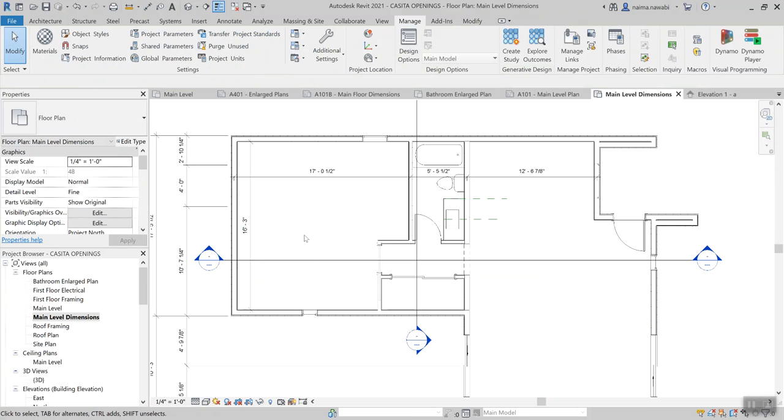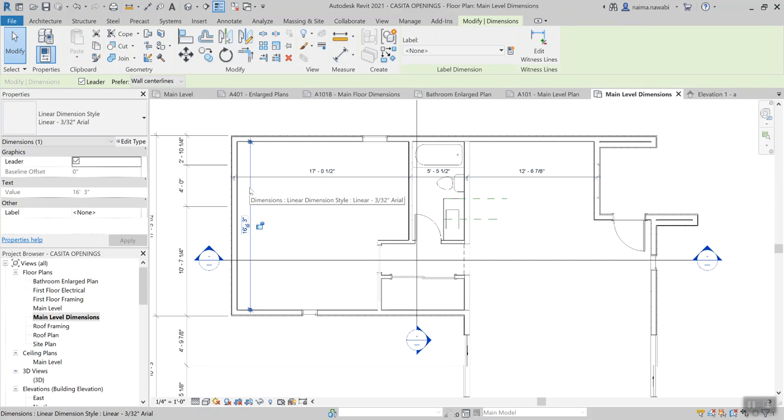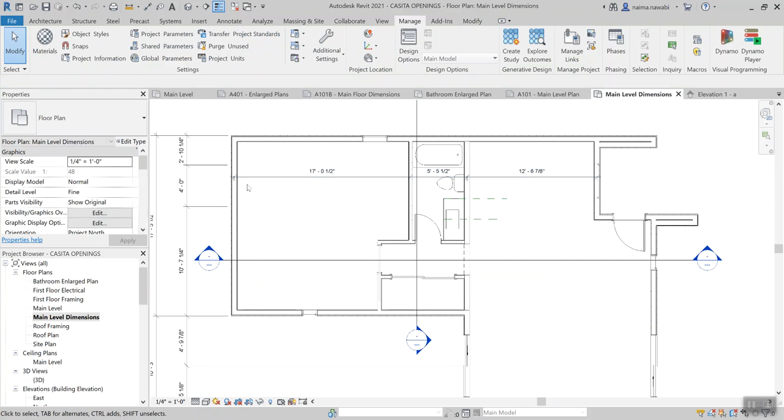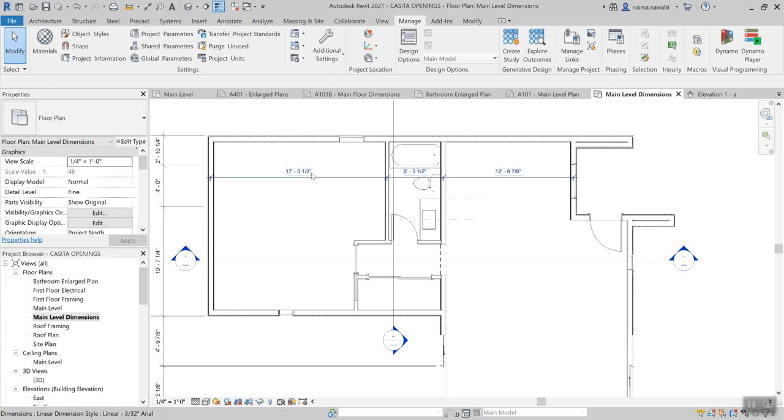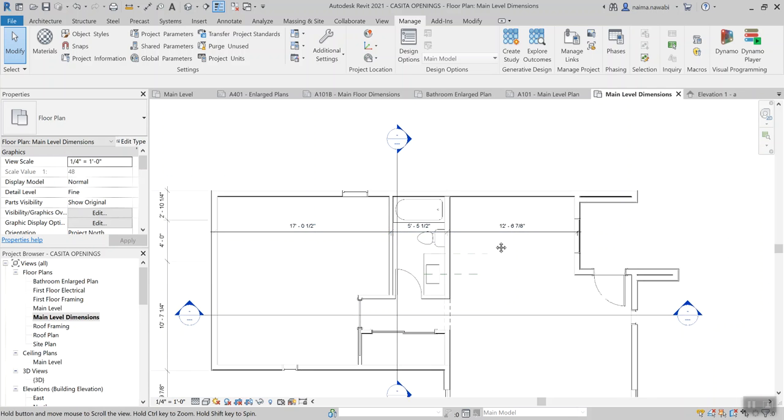If you want, you can do another dimension plan that shows the overall, like face-to-face dimensions. But again, this is for a contractor to actually build out the space for us. So your interior dimensions always need to stay on the interior. Don't drag them out to the outside. Always keep them on the interior.